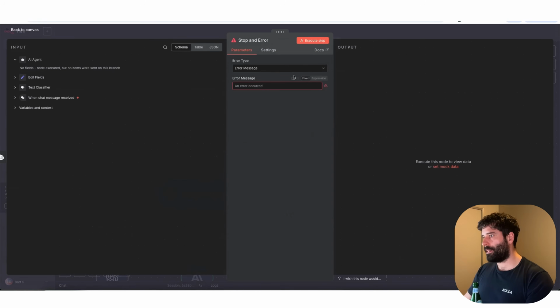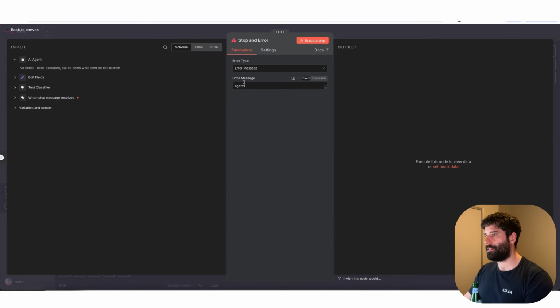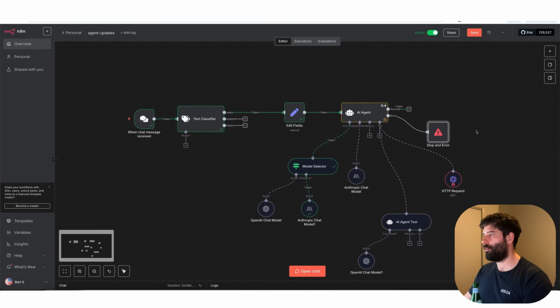So the cool thing about this is you can put a custom message into here. And let's say your workflow has 3 AI agents and you want to very quickly and simply be able to check which agent has failed. You can just mark this as agent 1 and have that as the custom error message. And if you have agent 2 and agent 3, use that as the custom error message as well.